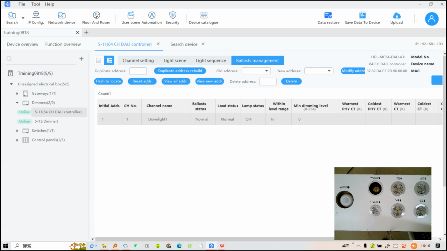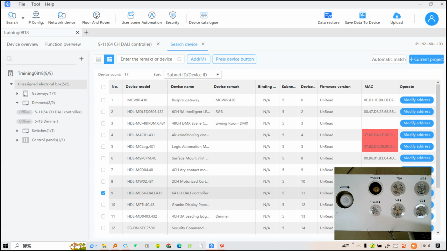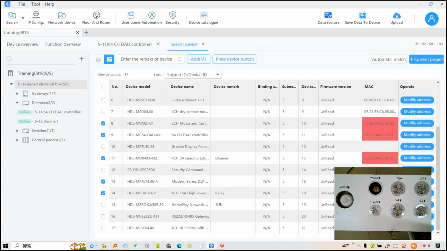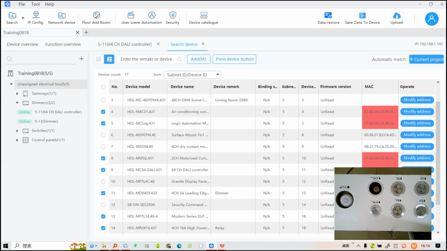So now the data has been uploaded to the Dali ballast. Now we can use our granny display to control the Dali CCT channel. Let me search and find the DLP panel. Oh, this is our DLP panel. Okay, and add to current project.